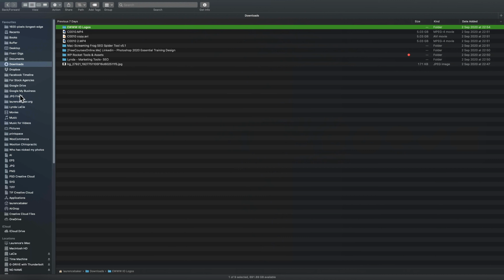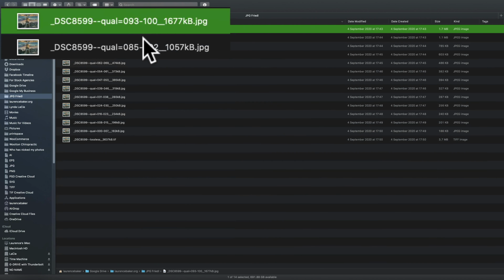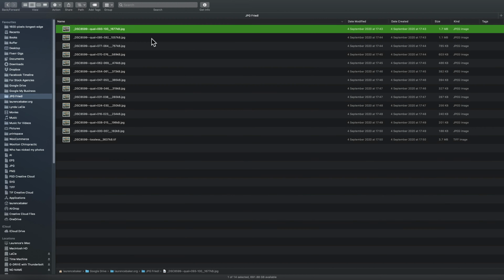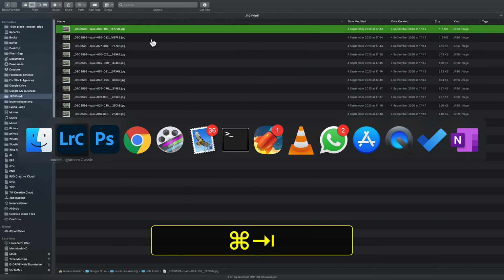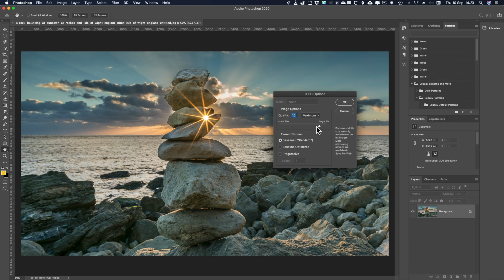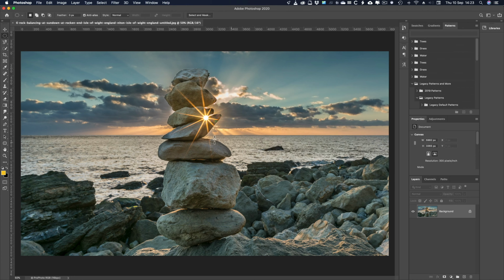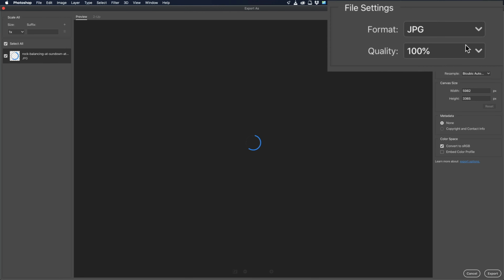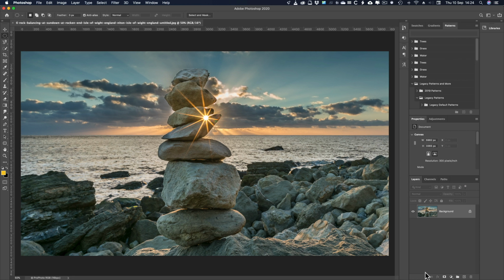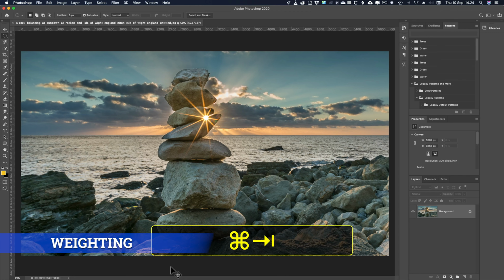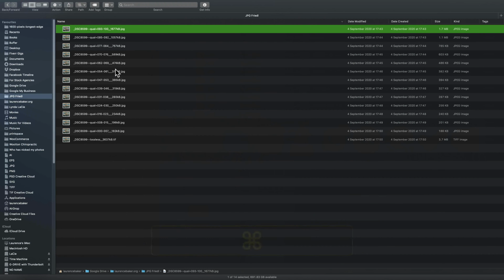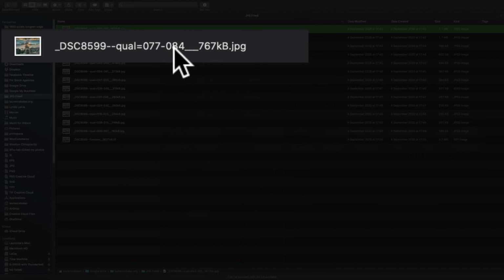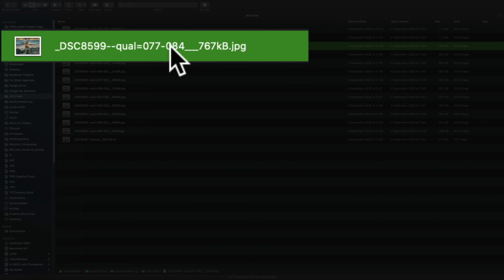Now here's the images. 93 to 100, 85 to 92. Why is that? The reason being is when you save a JPEG in Photoshop, it's in fact 0 to 12. But also, when you go File, Export As, it's 0 to 100. In Lightroom, it's exactly the same, but they're weighting it against 0 to 12. So when you export from Lightroom and Export As from Photoshop, it's ranges. So if you dropped your image from, let's say, 84 to 80, you're not really making a saving because the range is 77 to 84.